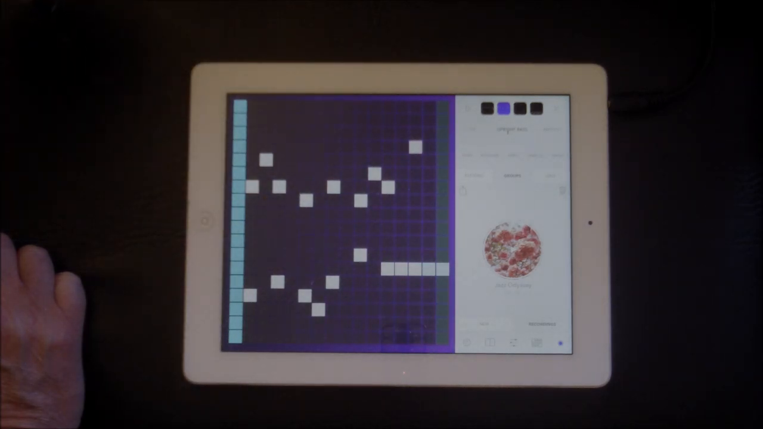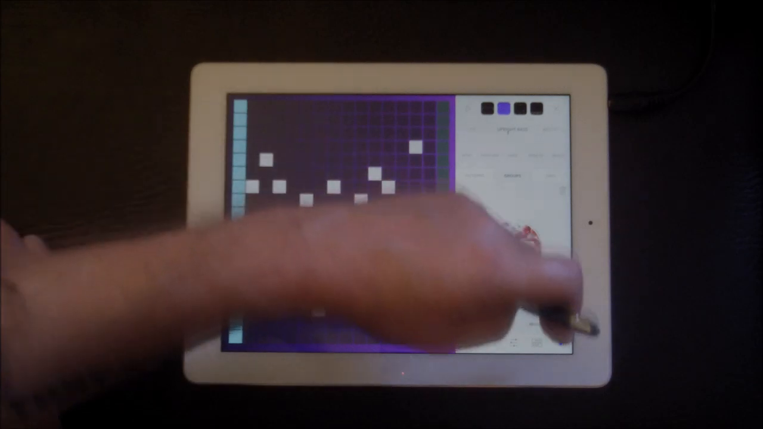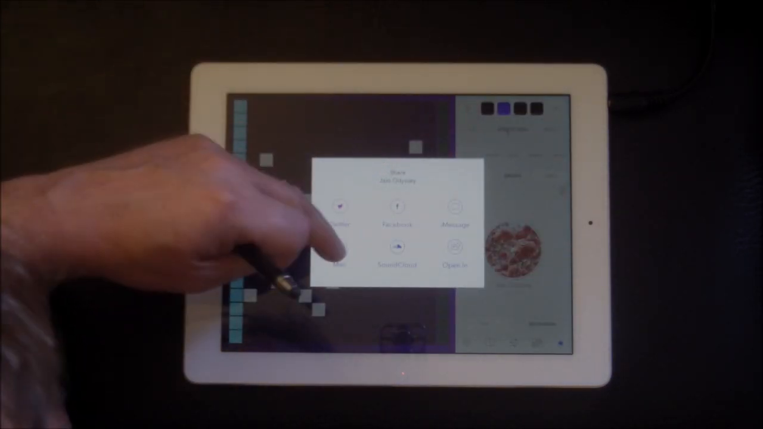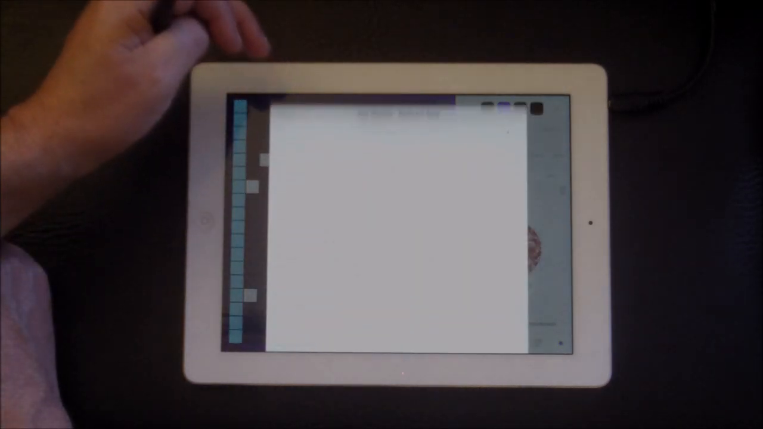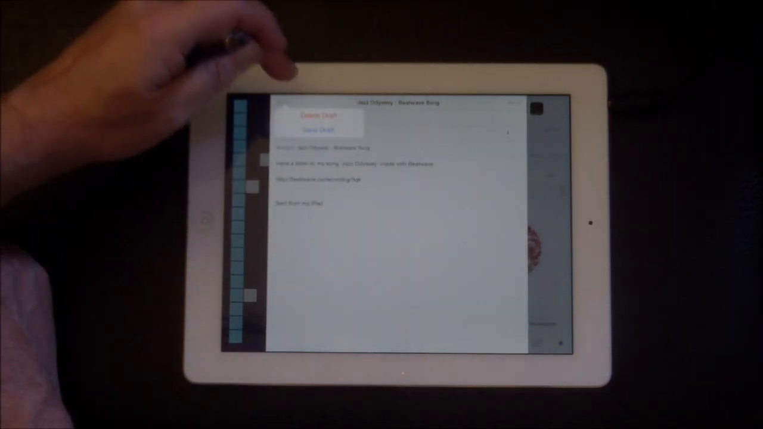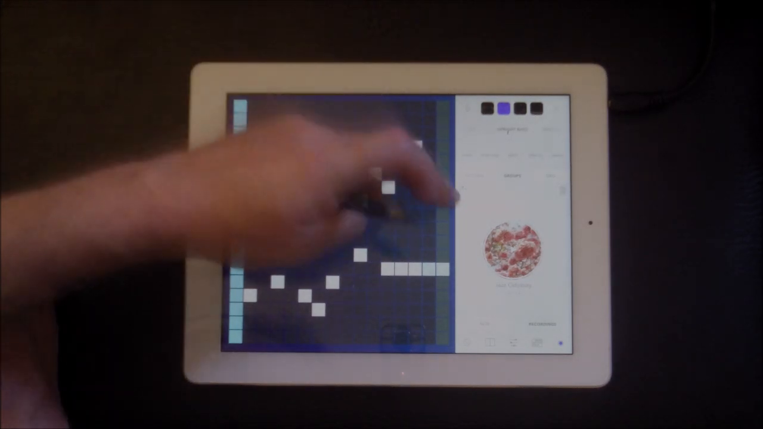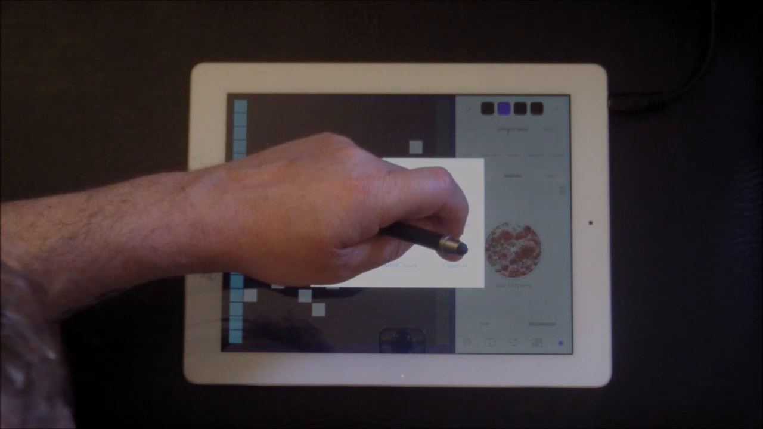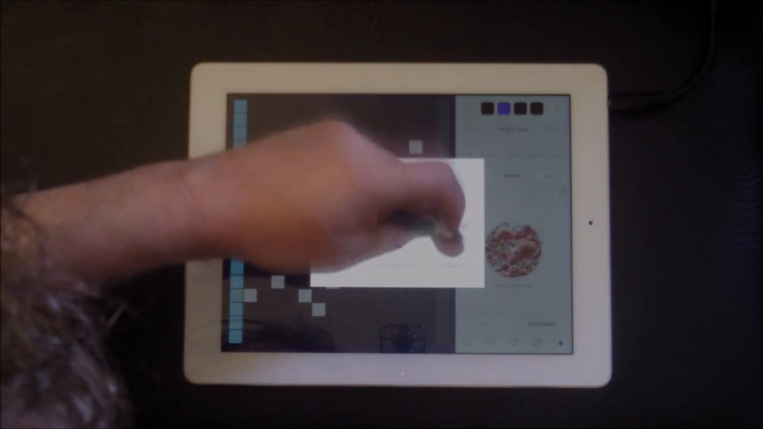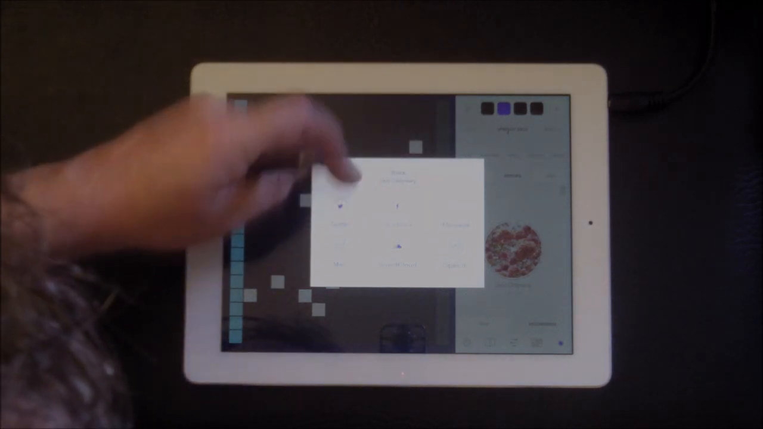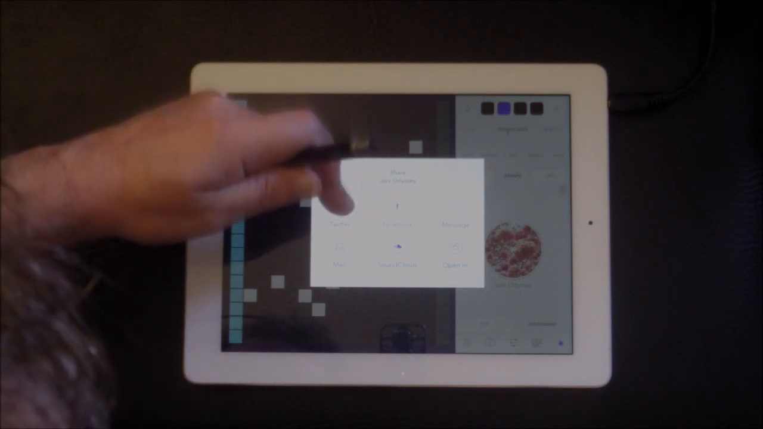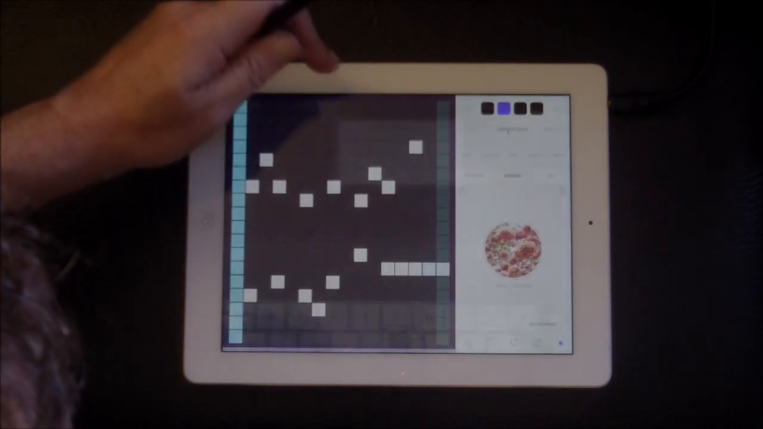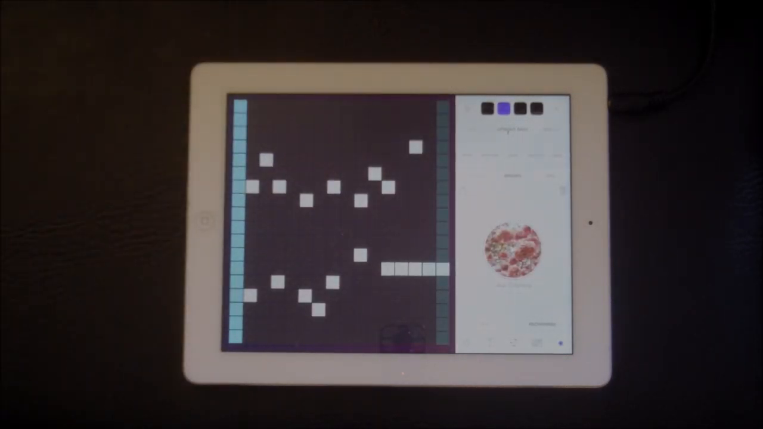Actually, just let me see. Can we, if we wanted to mail? Yeah, mailing works. I don't know what the problem is there. Even if I long hold. No. We could do it to Twitter. Yeah. Obviously, there's a glitch there with the opening.